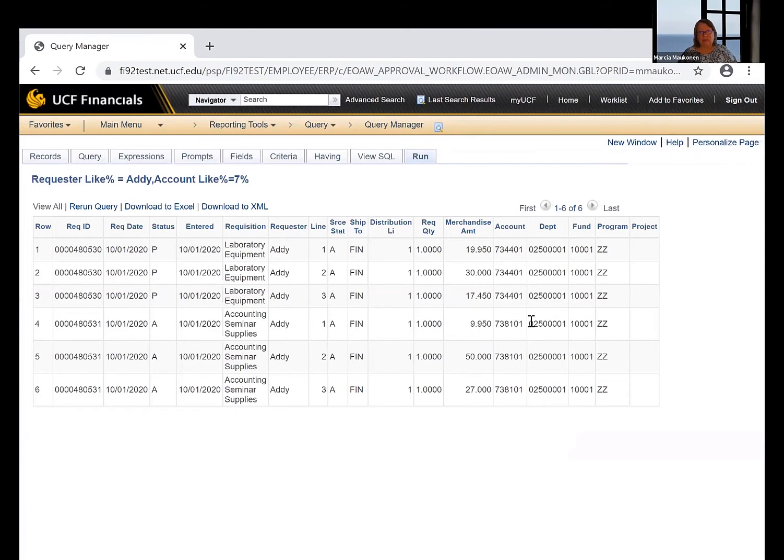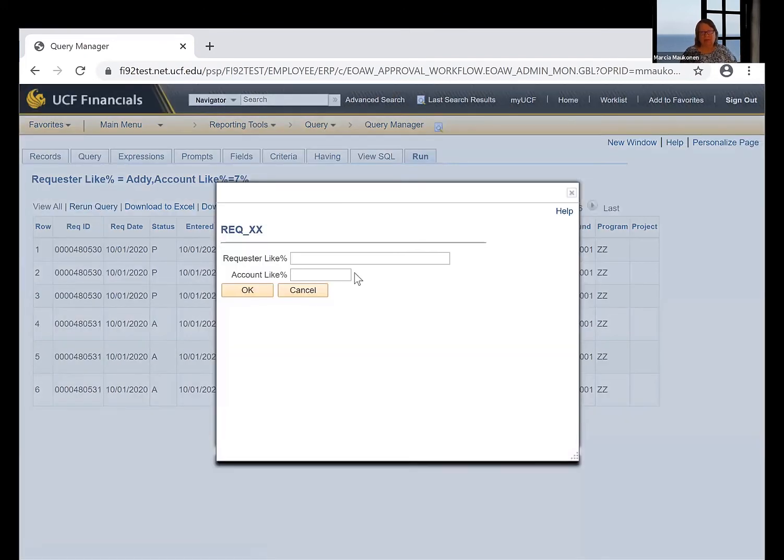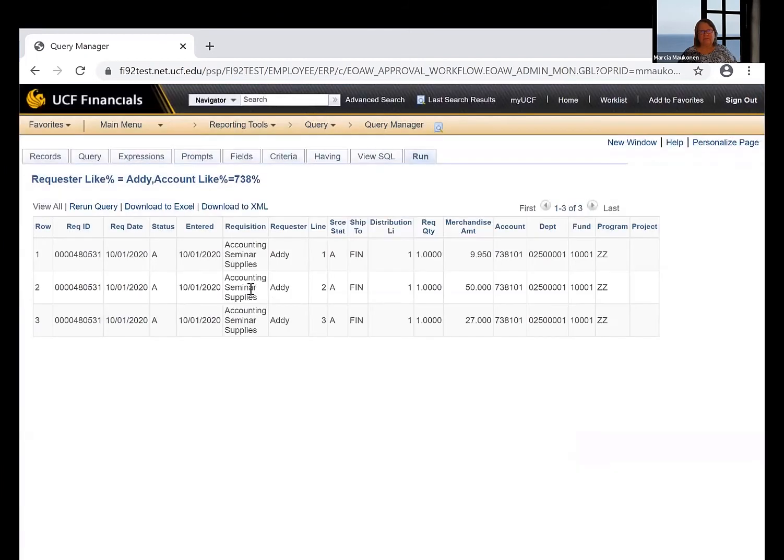Now what I can do with my like is, say for example, I just wanted to pick up the 738 accounts. Let me rerun my query. I'm going to put Addie up here. And I'm going to put 738 and the percent sign, which is my wildcard. Now I only get the 738 accounts.